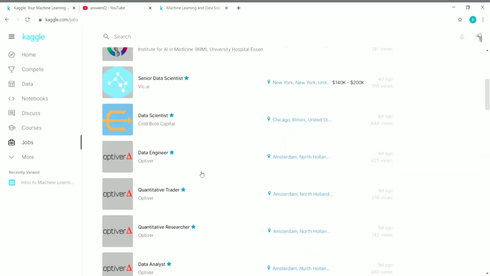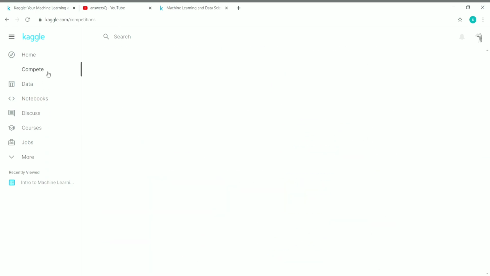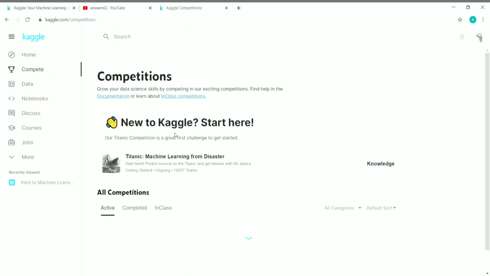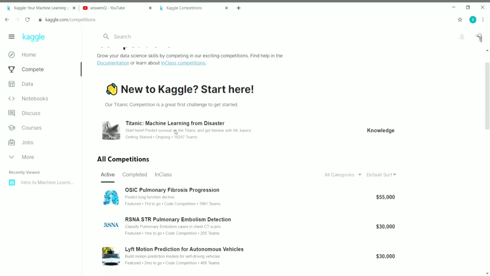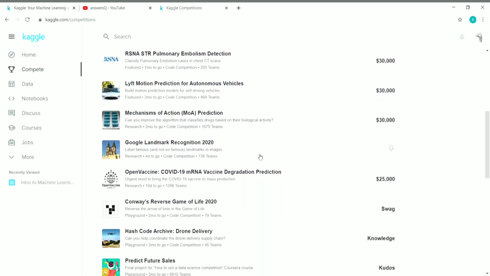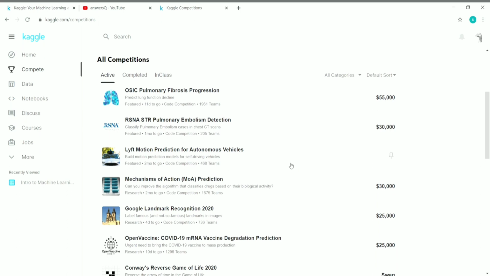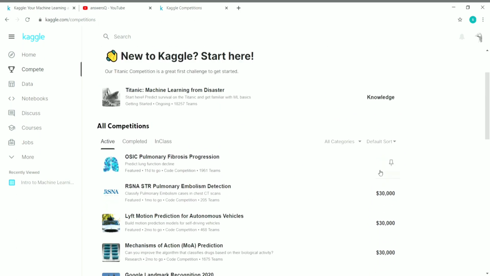One more thing is available in this site, that is the competitions. Go to the compete tab here, click on it, and you can see all the competitions that are available in this Kaggle platform. So you can see all the active competitions in Kaggle. So see here, OSIC pulmonary fibrosis progression, RSNA STR pulmonary embolism detection. So there are a lot of competitions that are active. You can also win a prize money for that.